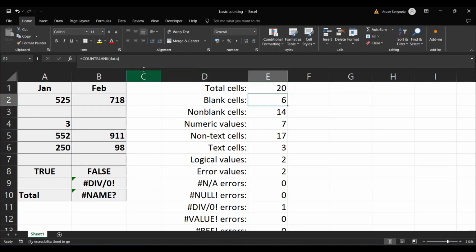There is a function called COUNTBLANK, right? So if you remember that COUNTBLANK function, it is easier to determine how to find the non-blank cells, right? It's total cells minus blank cells. That is what you can do.